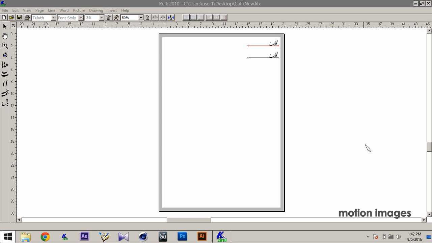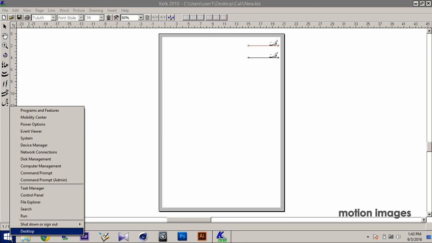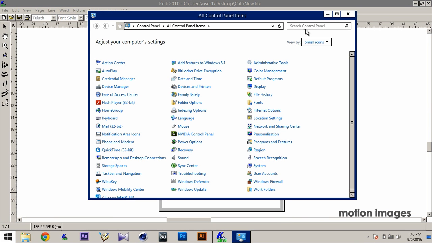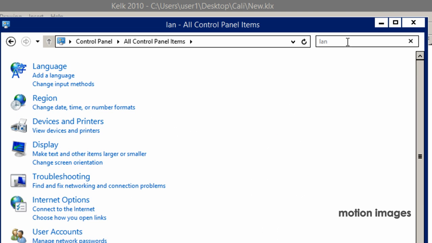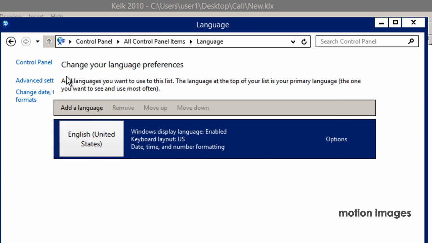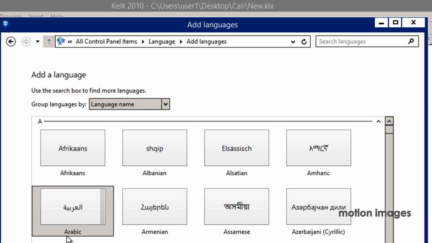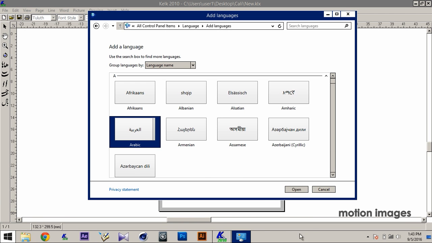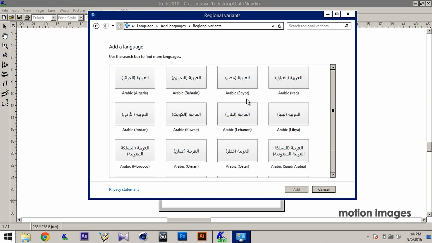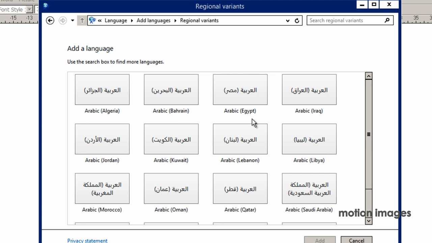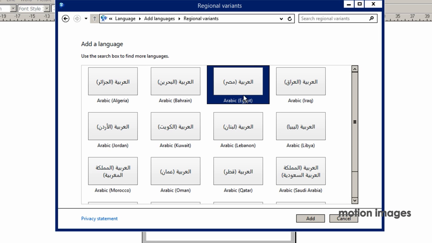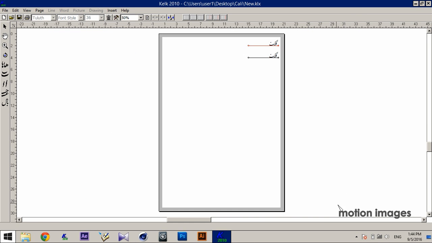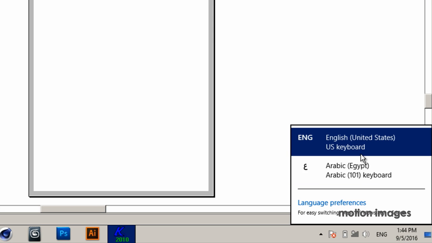Welcome back to Kelk 2010, and since we're going to be typing Arabic text, let's make sure that our system is set to type in Arabic text. So let's go to Control Panel and search for language. Click on Add Language and choose Arabic. You can either double click on Arabic or just select and click Open, and you can choose any of these Arabic versions. In this case, I'm going to choose Arabic Egypt. You can double click or just select it and click Add. Now close the window, and now I'll be able to switch between Arabic and English.